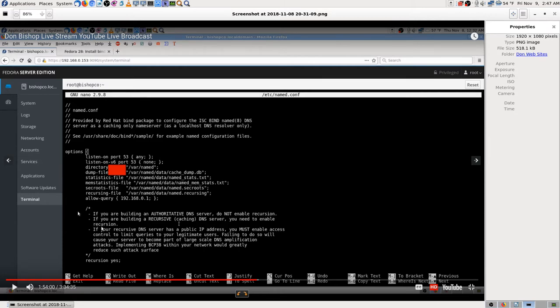This is some notes and some comments. This is provided by the Red Hat bind package to configure the ISC BIND named DNS server as a caching-only server. Now, see, that's what gave me a clue. I saw that and didn't pay enough attention. As a localhost DNS server only, but I can't reach it on the localhost.